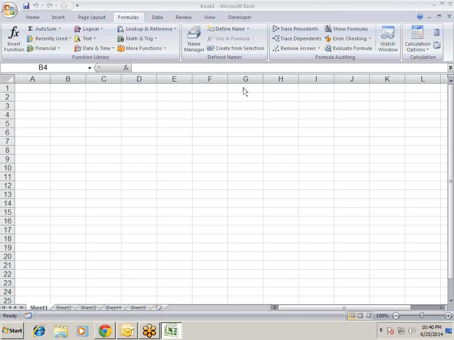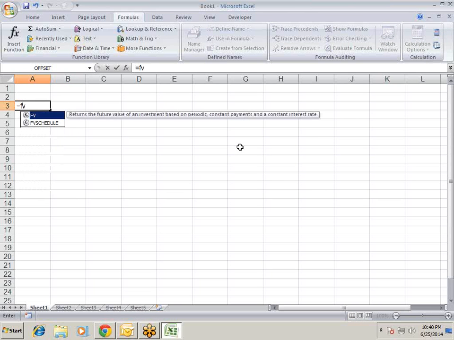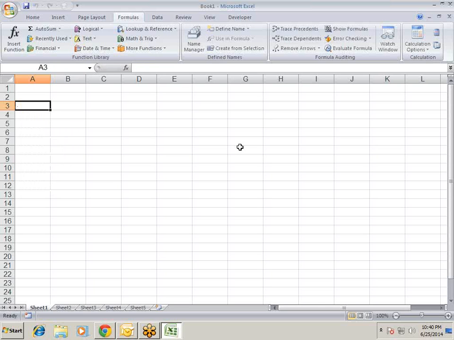There are not many financial formulas there. So the first formula we have is FV. That is for future value. It is somewhat related to interest, rate of interest, like that, banking terms.